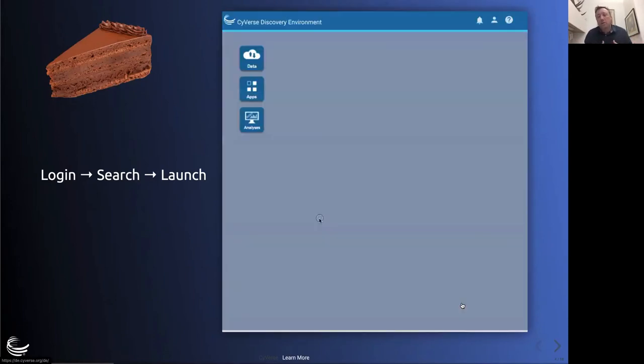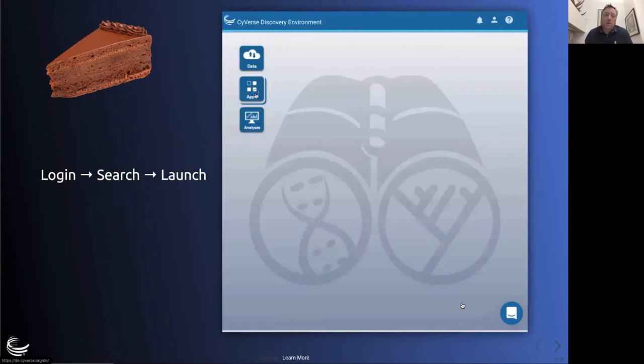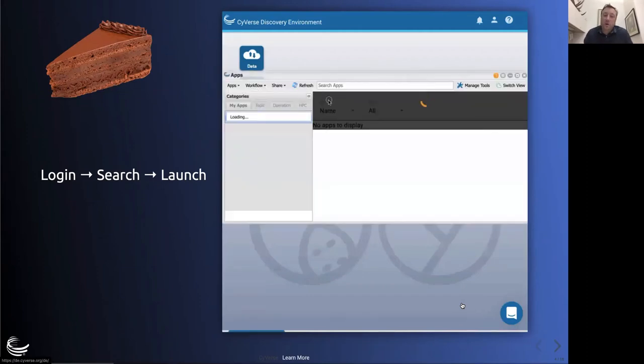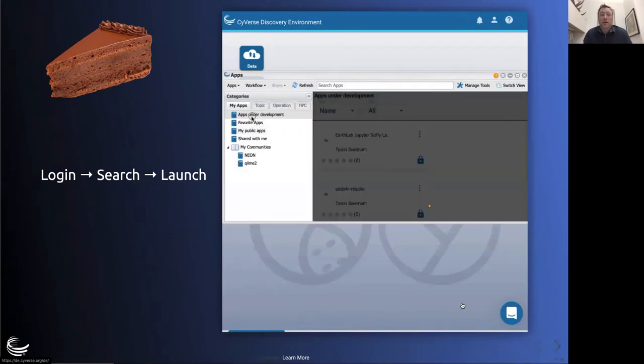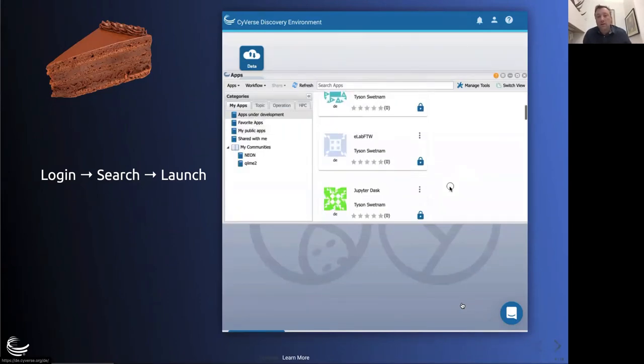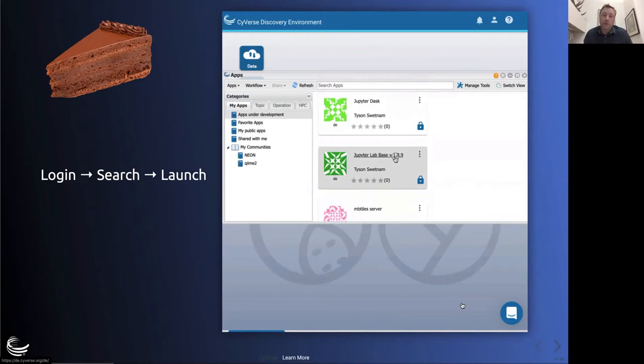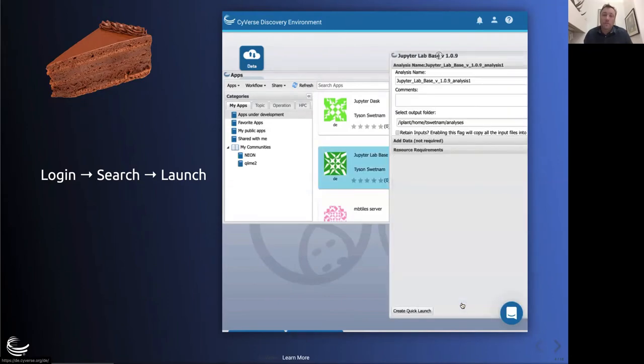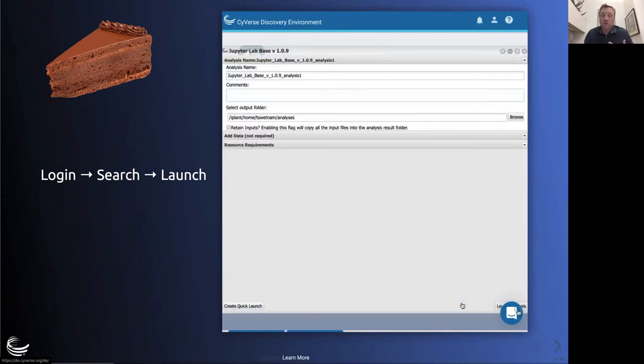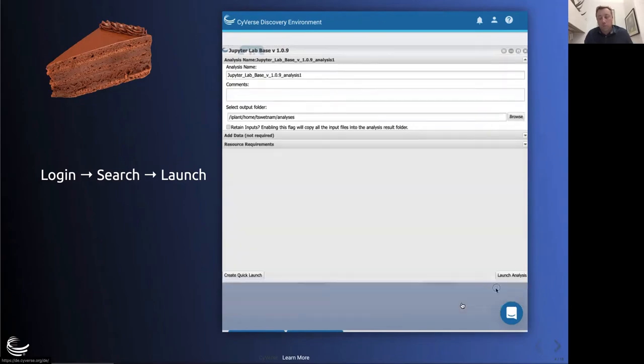What this little animation is going to show is using the Data Science Workbench to launch an interactive application in CyVerse. It's as simple as logging in, searching for the app, and then launching it. Once the app is launched, it becomes available to you, and you can drop into it in a new browser tab and begin to do your science.